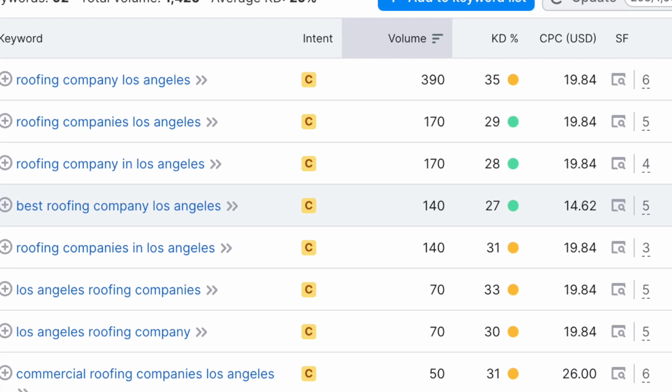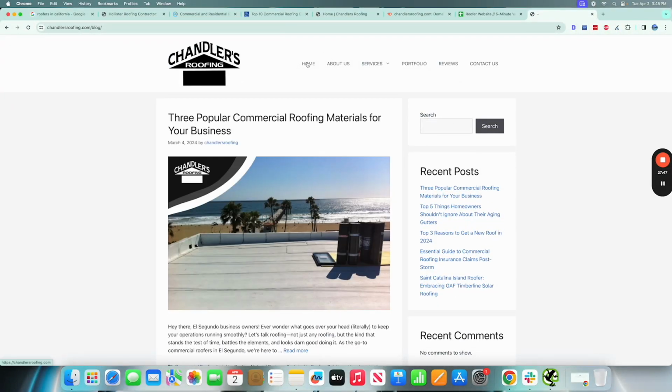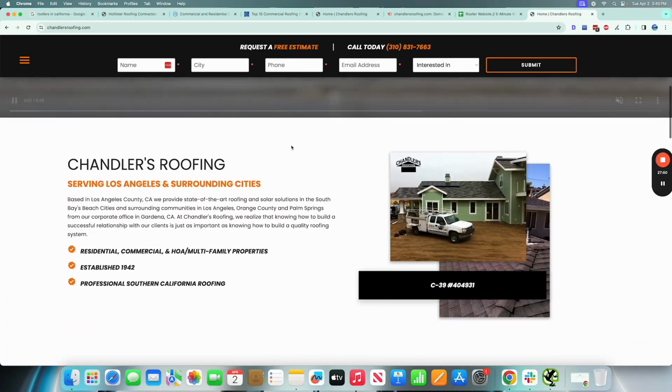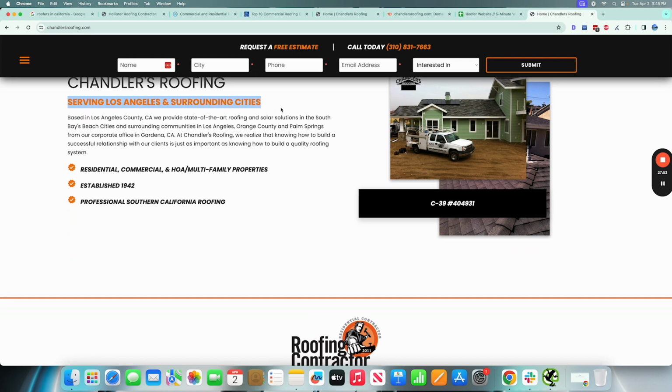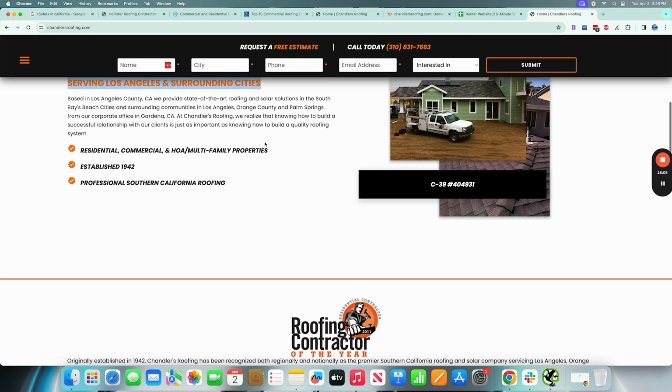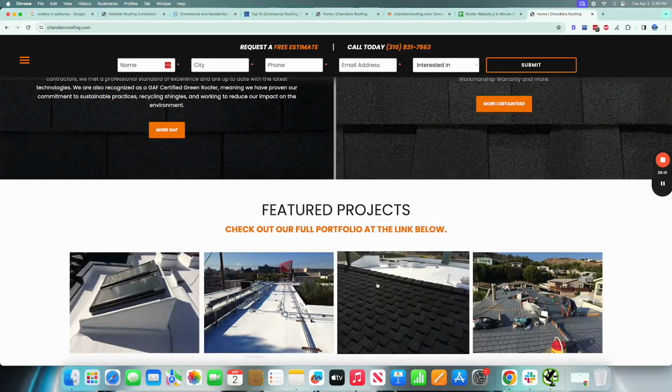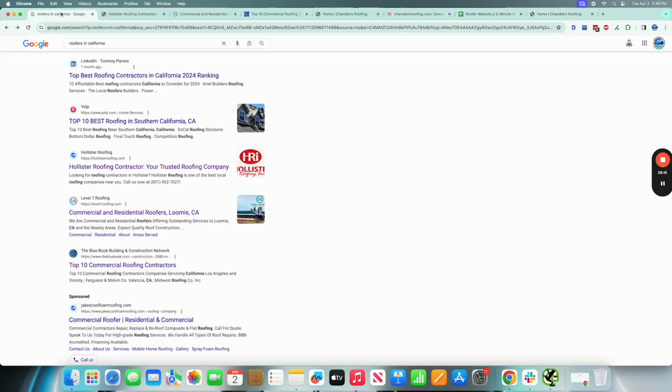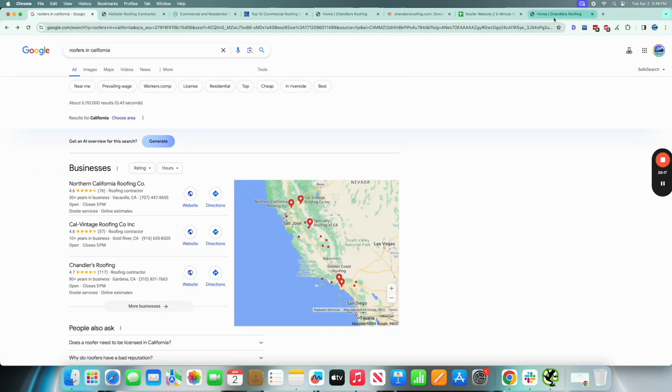In this case, this is a blog post, but the idea applies to your homepage too. Serving Los Angeles and surrounding cities, so I may want to include a keyword around roofing in Los Angeles and surrounding cities in my homepage, if there's search volume for that, which there is. But you want to make sure you're using the right keyword, and that you optimize the remaining page for that search query, so that you can rank higher in the Google search results, which is why we're doing this.